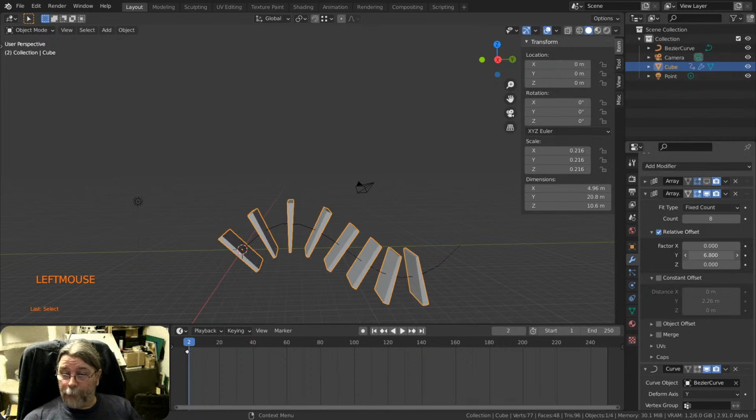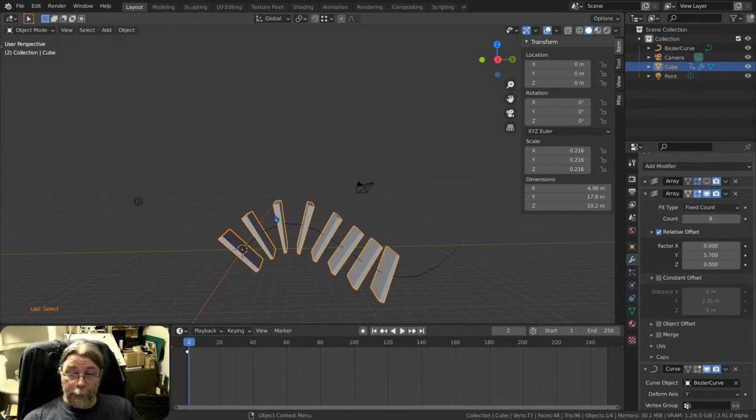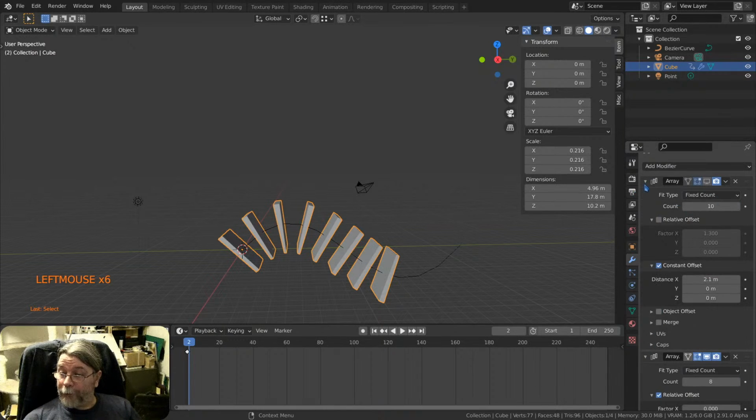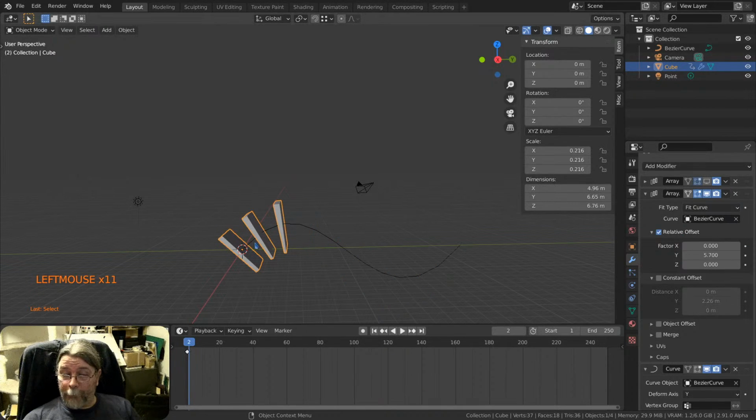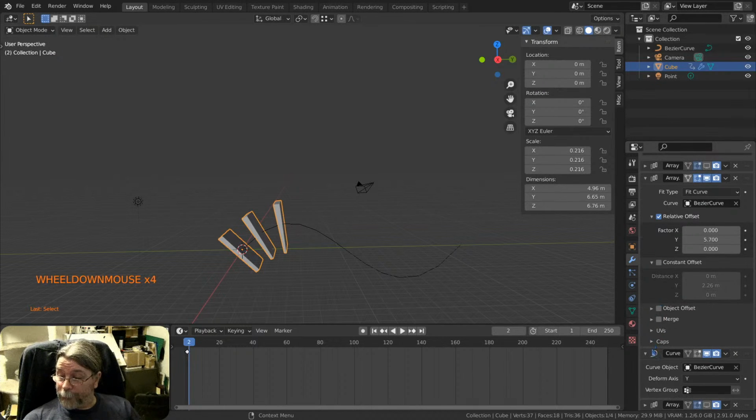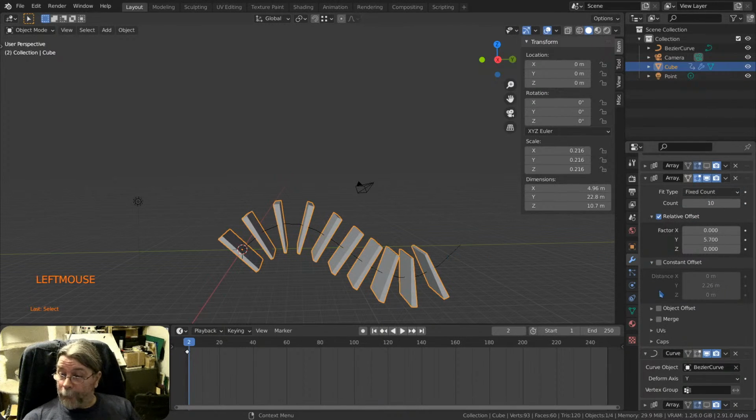This is getting there. 1, 2, 3, 4, 5, 6, 7, 8. Is that the correct amount? 8. 6, 7, 8. How many did we have before? 10. Go 10. On fit curve, I would expect now that it would show me all of them. And for some reason it doesn't. Yeah, fixed count 10.